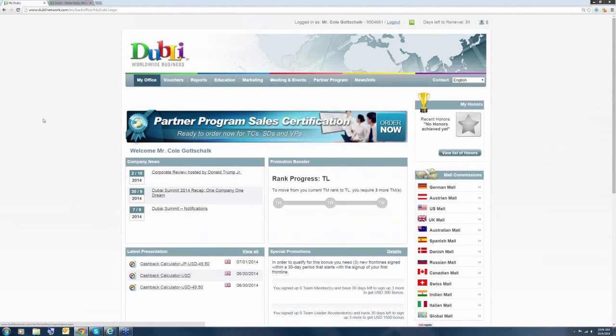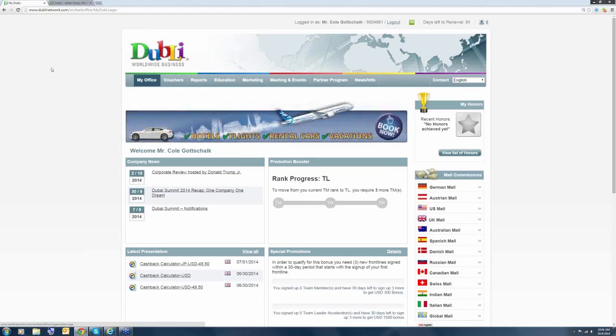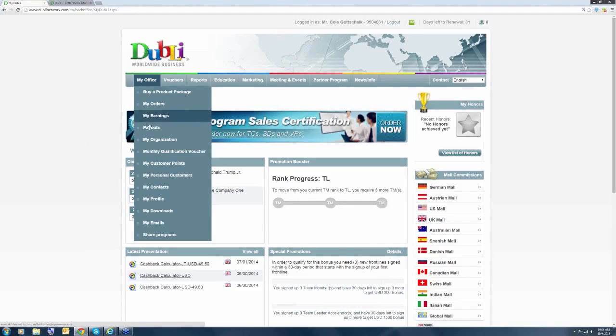Let's start down the links. The first thing a brand new BA will want to do, this is the first thing out of the box, is log into their back office, come right here to this link. This is My Office. You'll see this drop-down window appear. The first thing they're going to want to do is go right down here to where it says My Profile. You're going to click on My Profile.